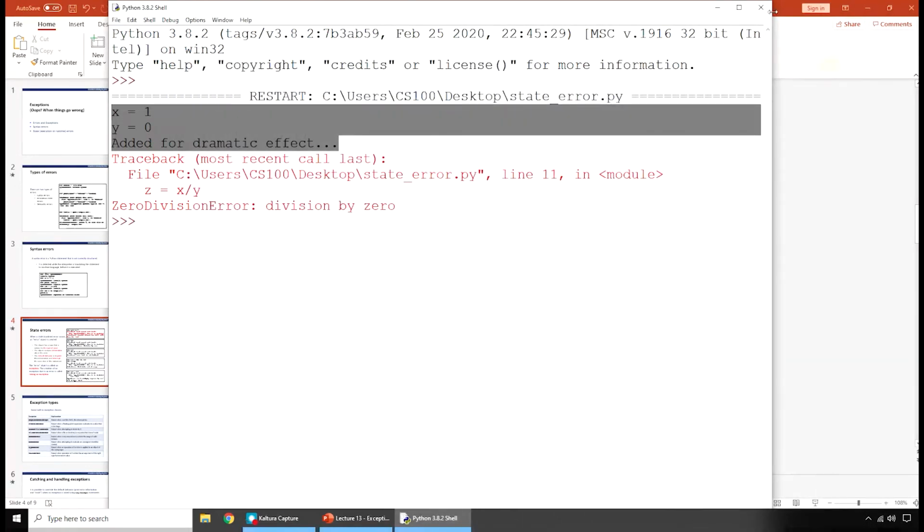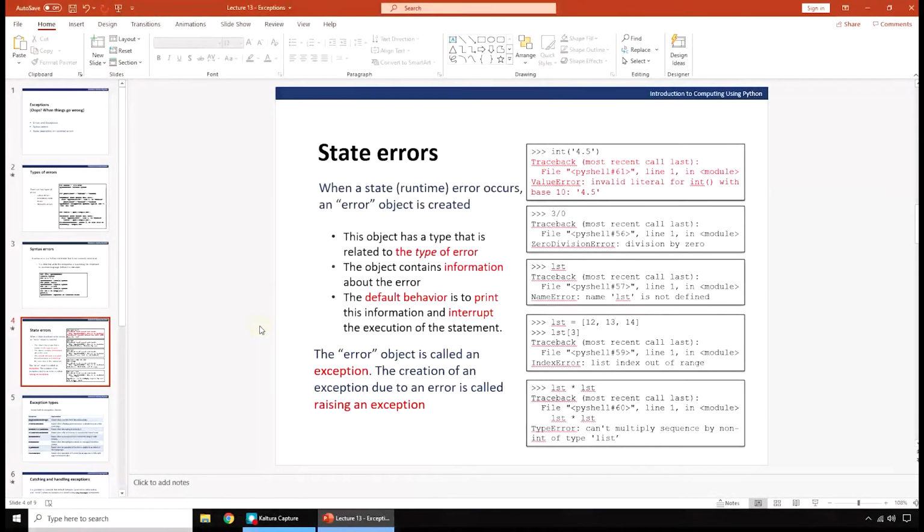So that's a big differentiation to be able to make between state errors, or exceptions, that occur in our code and syntax errors. One occurs prior to runtime and one occurs during runtime.